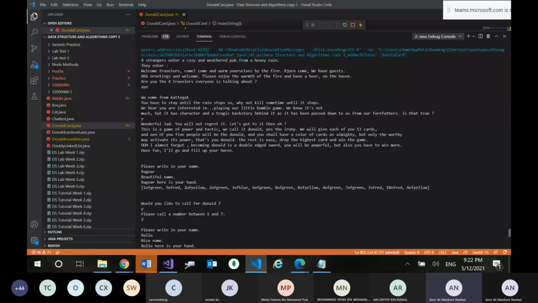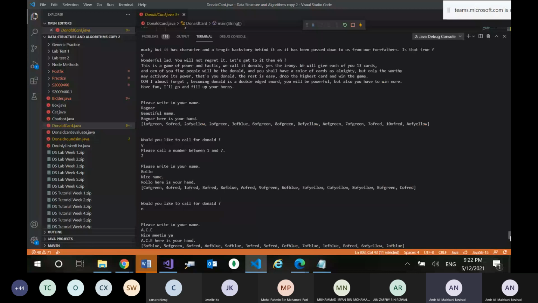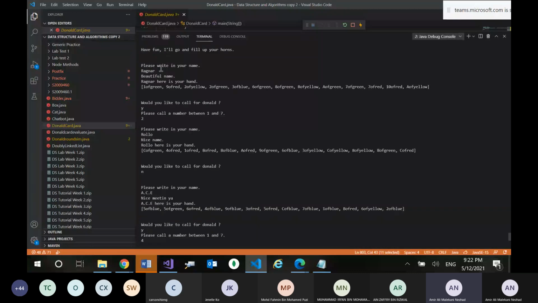But imagine that this is the game. First, they're going to ask you for your name, so you type in the name. After the name is typed in, you get your hand. This is random, the same as every other game: a shuffled hand. Then you get the question: do you want to call for Donald? You either type yes or no. If yes, then you raise a number. Then other people call.